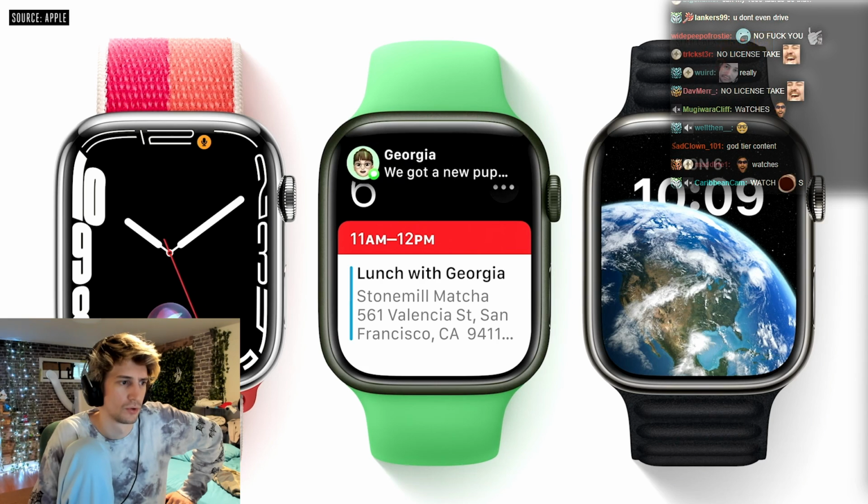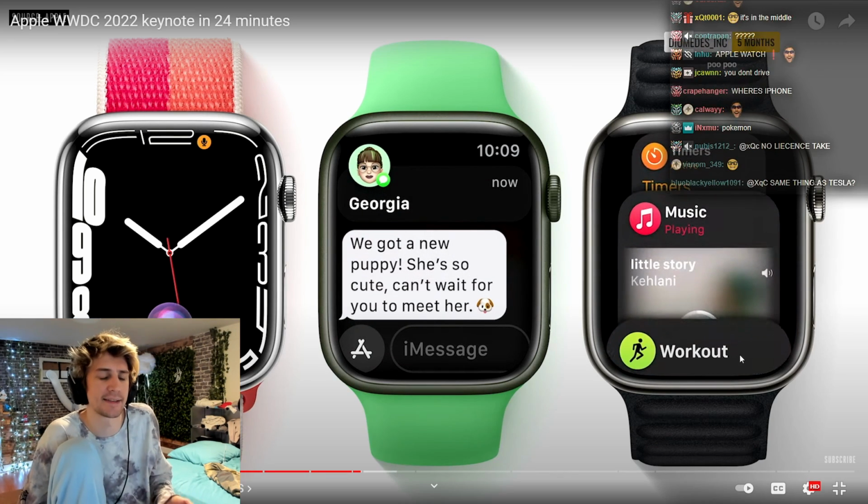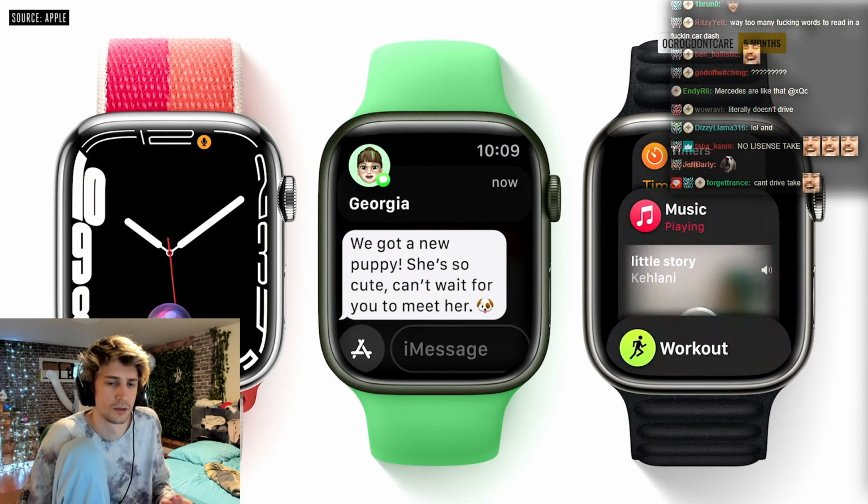And active apps will be pinned to the top of the dock for quick access.